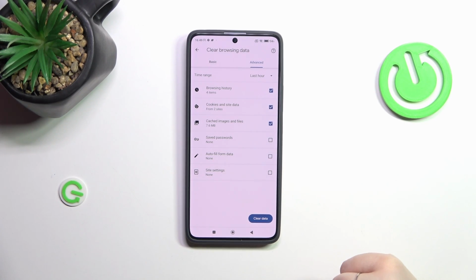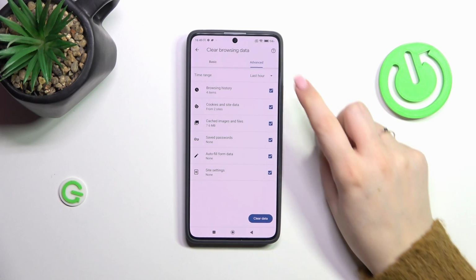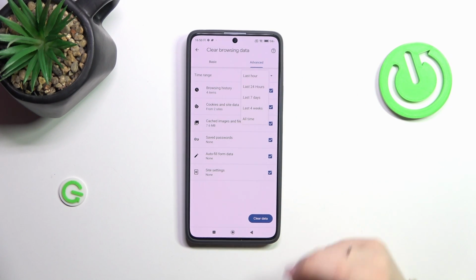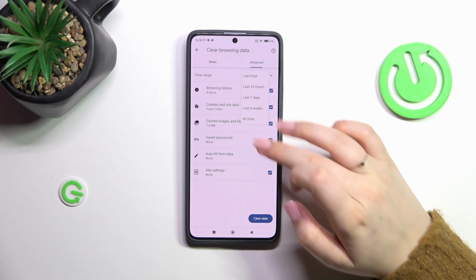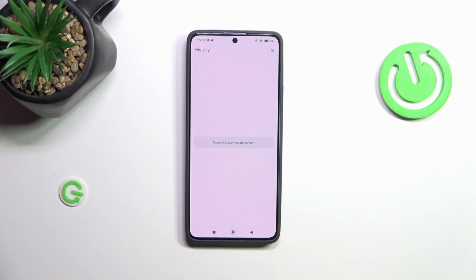So if you want to remove something, just make sure that it is marked. So I will remove everything. What's more, we can change the time range from last hour to, for example, last 4 weeks or even all time. It's up to you. So I will choose all time and then just tap on Clear Data. And as you can see, the history is empty, which simply means that we just successfully removed everything.